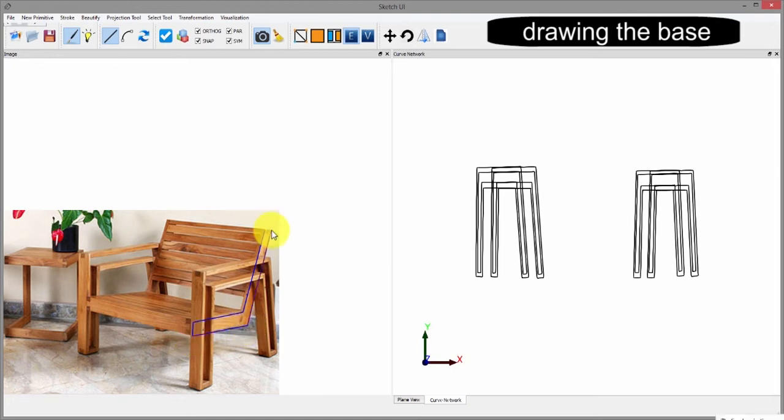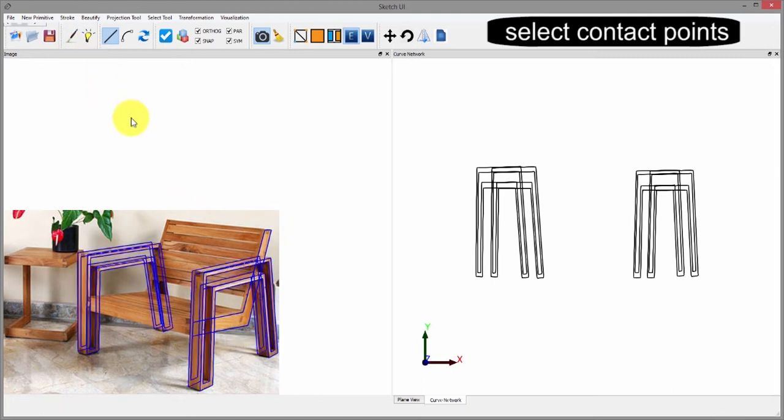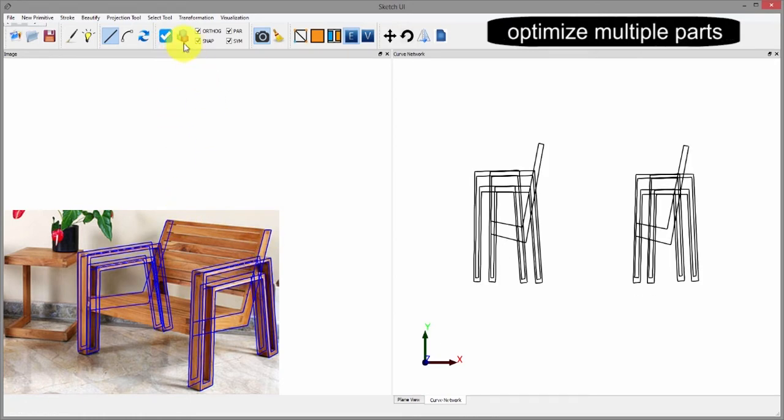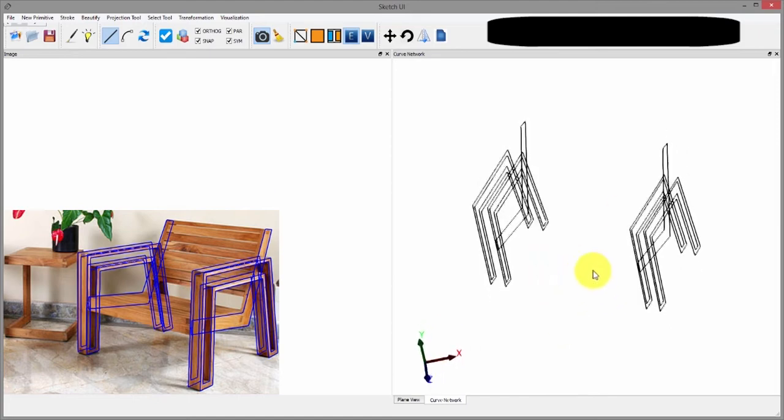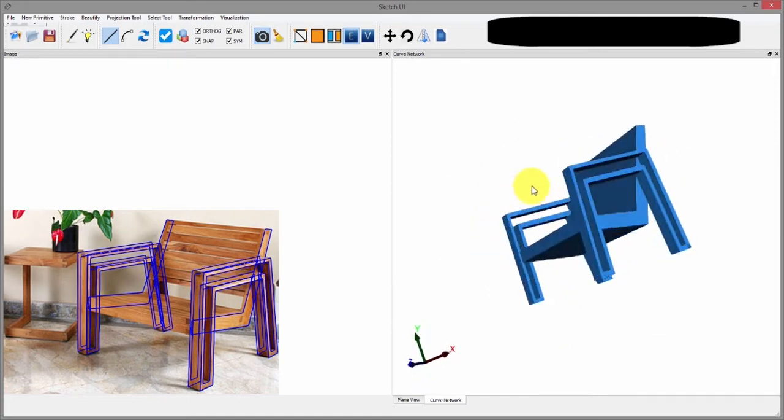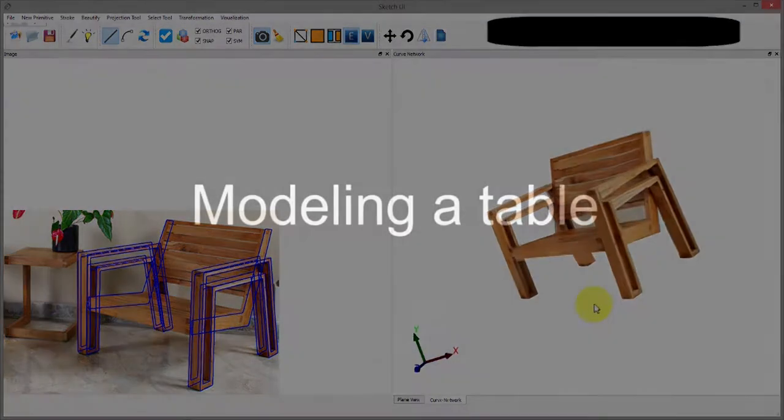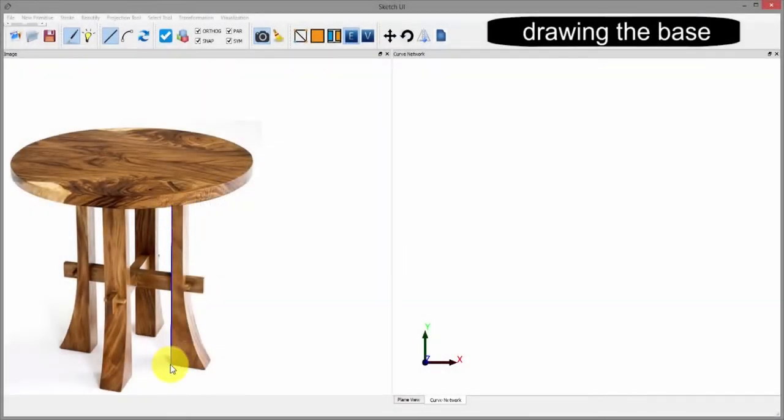For parts that are not created by duplicating and transforming existing parts, we ask the user to provide constraints such as the contact points highlighted in green to determine the relative depths among parts. Here's another example that demonstrates additional types of shape transformations and depth constraints provided by our tool.